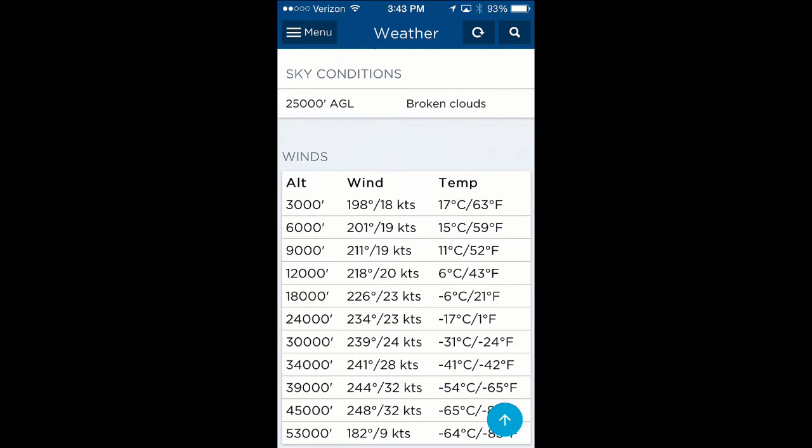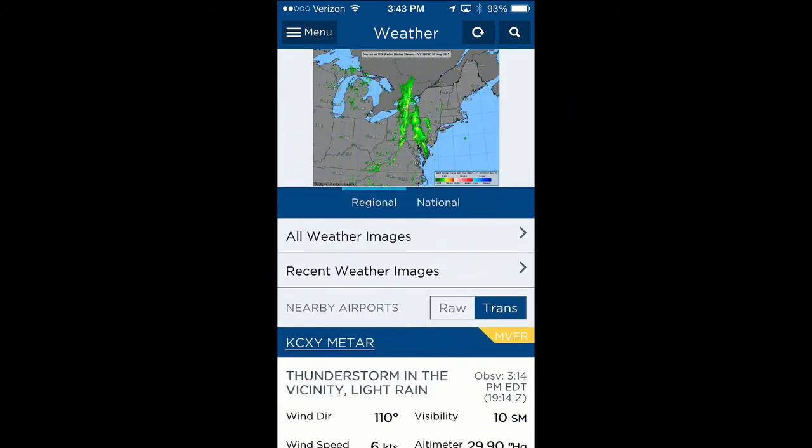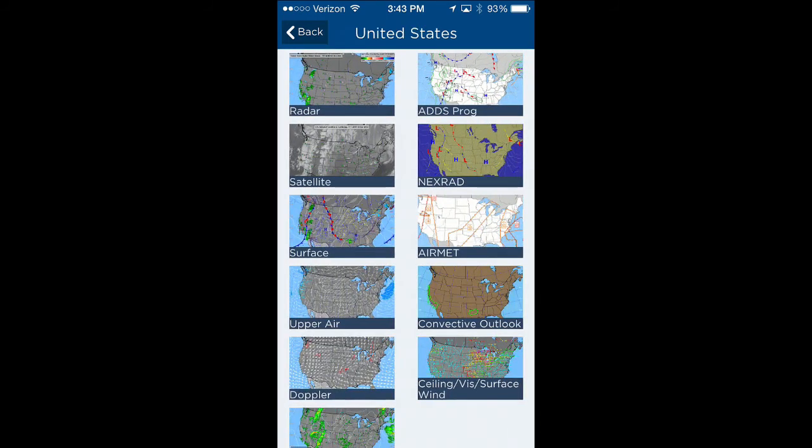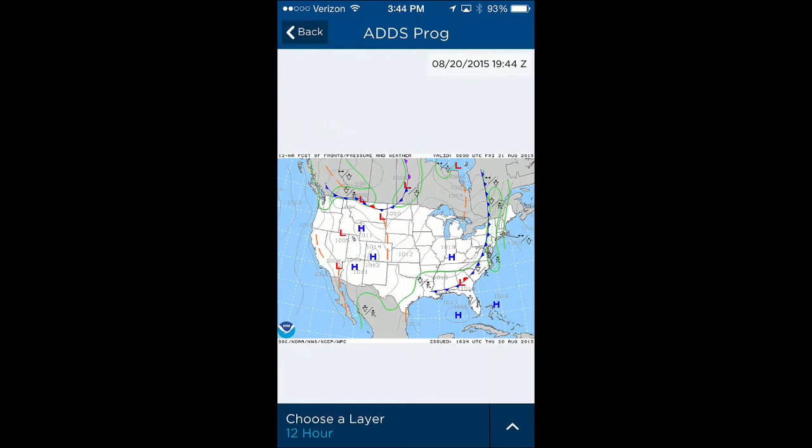Returning to the top of the page, we can view additional weather images and charts. Clicking on All Weather Images expands a list of weather graphics grouped by country and region. Selecting the United States, we'll see a list of various weather charts. Clicking on any chart thumbnail will expand the chart to the full screen.